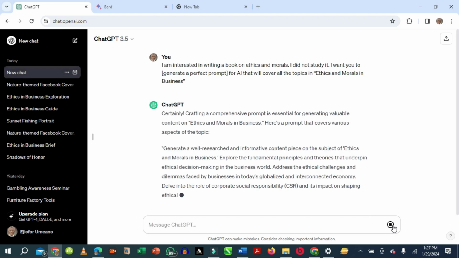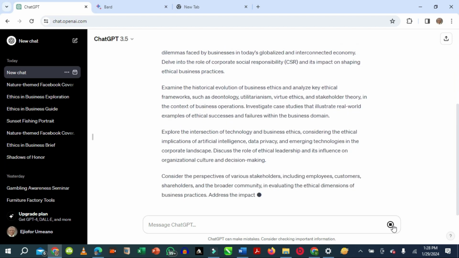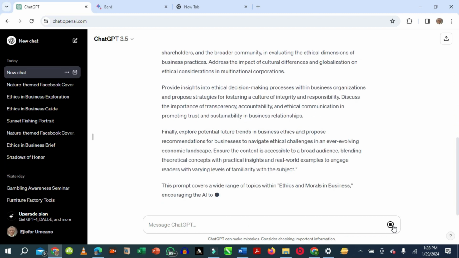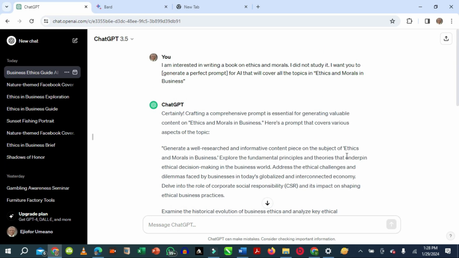It says, certainly, crafting a comprehensive prompt. It recognizes that that's the major thing. We can't read all this. It's a complete book. Do the same and now read it out.